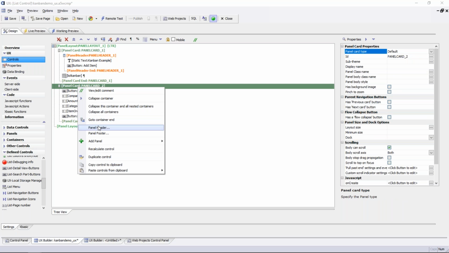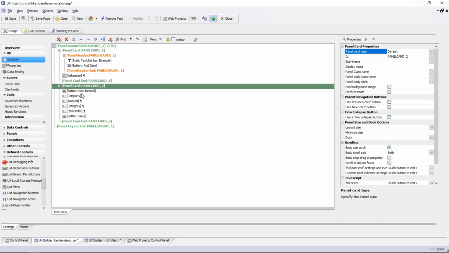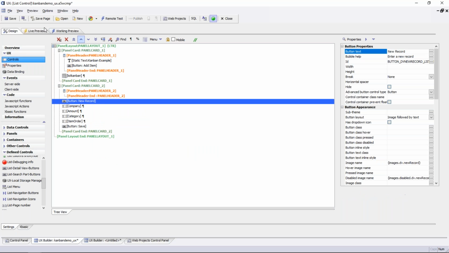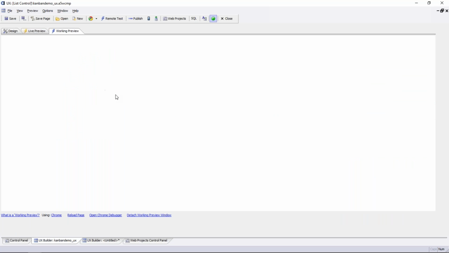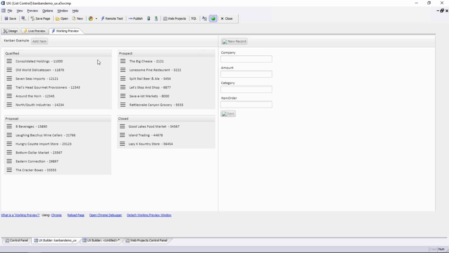And I'll even make it a little fancier by putting in a panel header. Okay, there we go. And we'll go to my working preview. Okay, so I can click on one here. I'm going to create, let's see, and it's prospect, right? Let me go ahead and copy that. I'm going to create a new record and I'm going to go McCormick. If I could spell my own name. Always the hardest part.